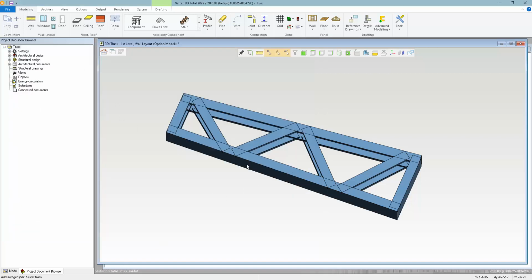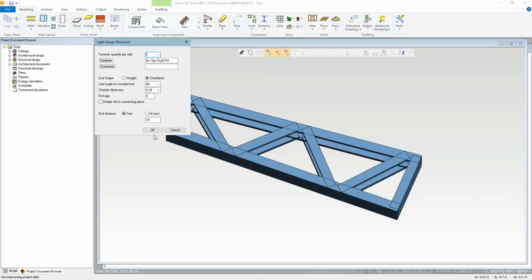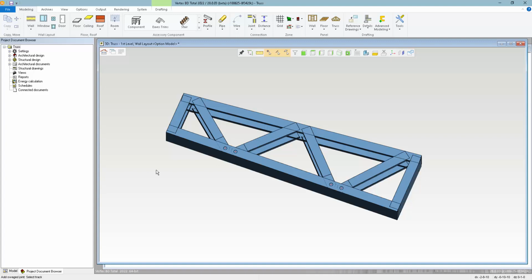First, I'm going to select the bottom track, and now, keeping an eye on that prompt in the bottom left, I'm going to select the ends of the profile that we're going to be connecting to the bottom track, and then hit confirm. And then I'm just going to click OK and accept all the defaults on our joint properties form. And repeat for the top chord.